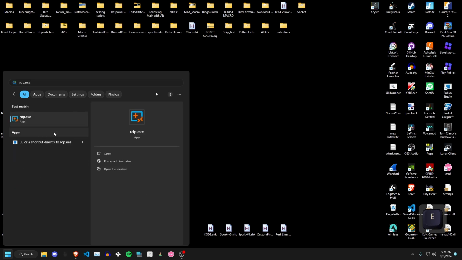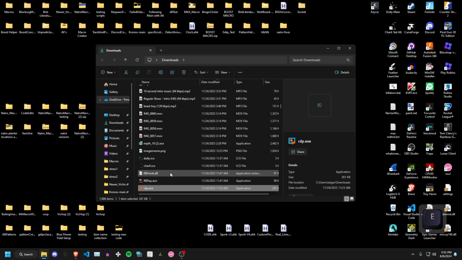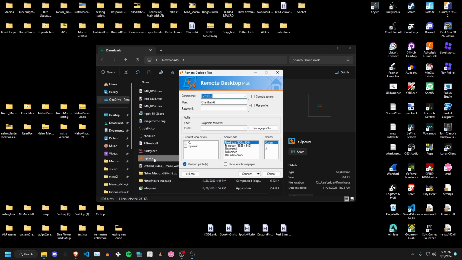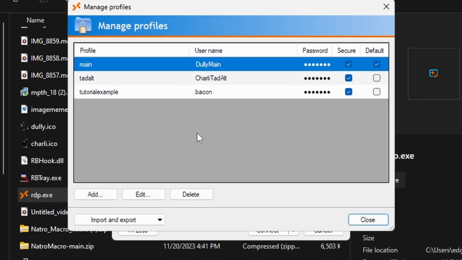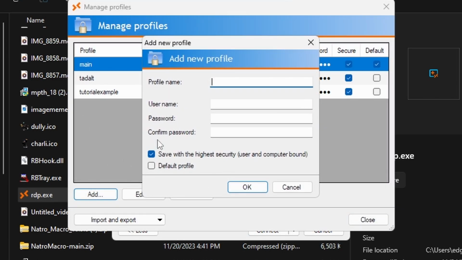Yeah, let me open the file location. Click on it. Right here, you're gonna click on manage profiles. Click on add profile name. I'm gonna name it. You can put whatever in there, doesn't really matter. Just put English text in there. No spaces also. Same with your name.